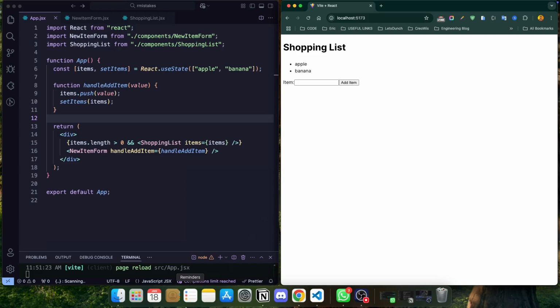Let's figure this out. The issue lies on this line number 9 here, items.push, where we are pushing the newly added item. Whatever we are getting from the value, we are pushing into the items array. So it looks like we are adding the new item to the list, right? But there is a hidden problem. We are mutating the state.